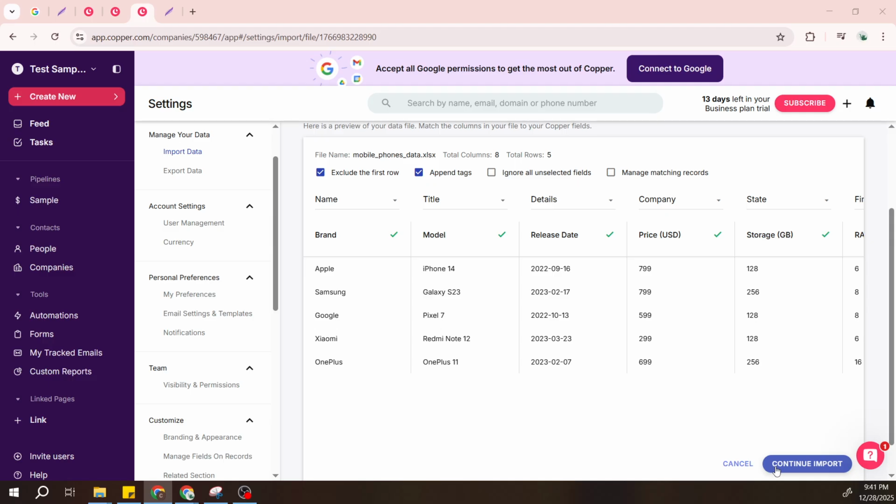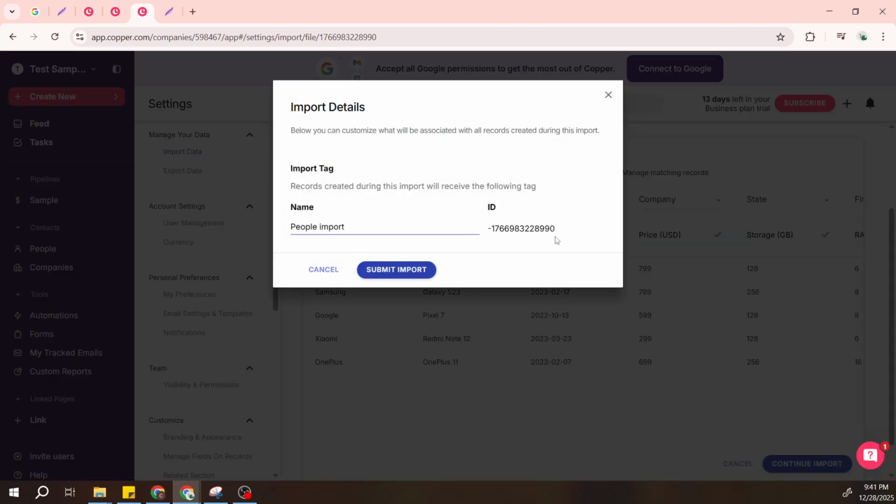If you see a column that doesn't have a good match, it's fine to skip it so you don't clutter your database. As you map, review the preview rows to confirm everything lines up correctly. Names should appear in the right fields, emails should sit under email, and phone numbers under the appropriate phone field. When everything looks accurate, click Continue Import to start the process.